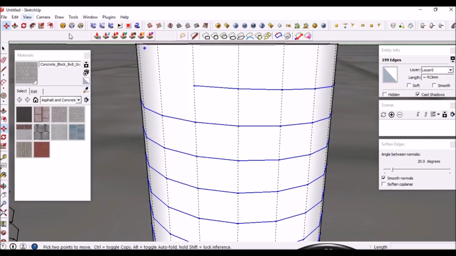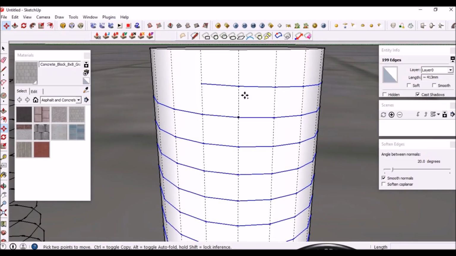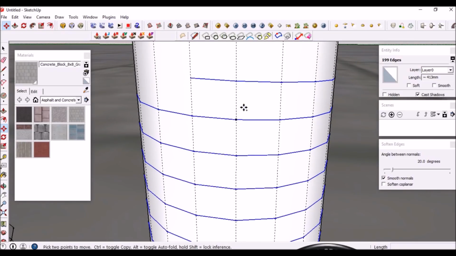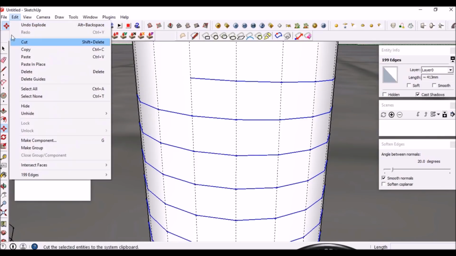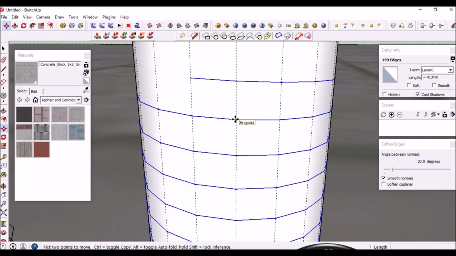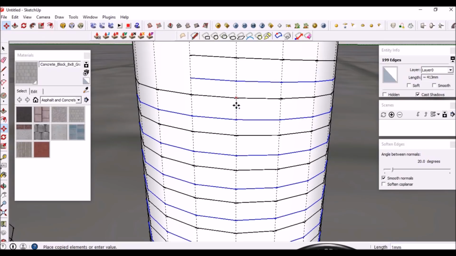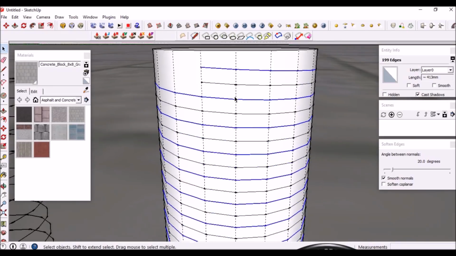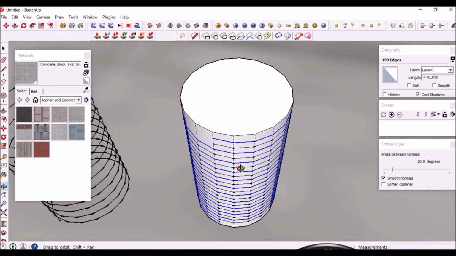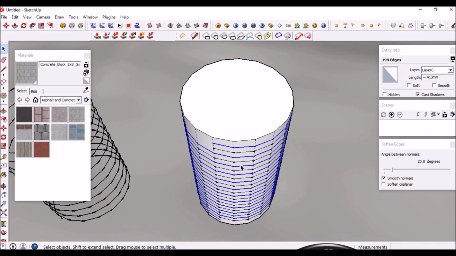It helps if you put on the hidden geometry, which I have now on, that you can do over here in view and then hidden geometry. So what I'm gonna do is move this up and let it snap to the middle of this hidden geometry line over there.